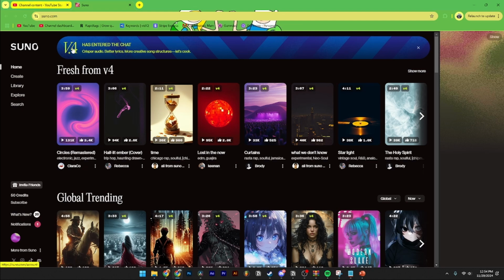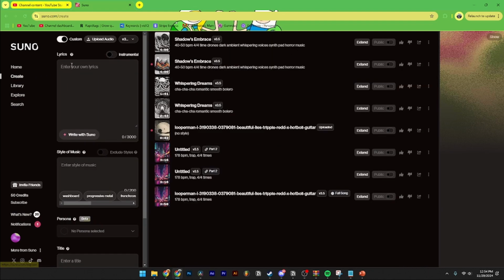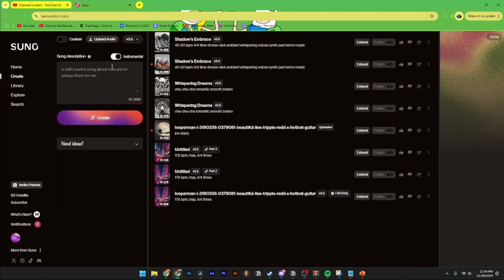Then from here, you need to log into your account and go over to the create button over here. Then you need to switch off the custom link and only the instrumental if you only want the music and no lyrics. Then you need to write in your prompt in the song description, and if you don't have any prompts, I have a link to them down in the description below.